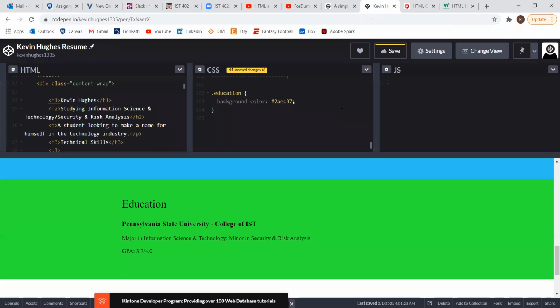So that's really all I've got. So I hope you've been able to get something out of this. Definitely look into CodePen if you want to mess around with HTML and CSS.